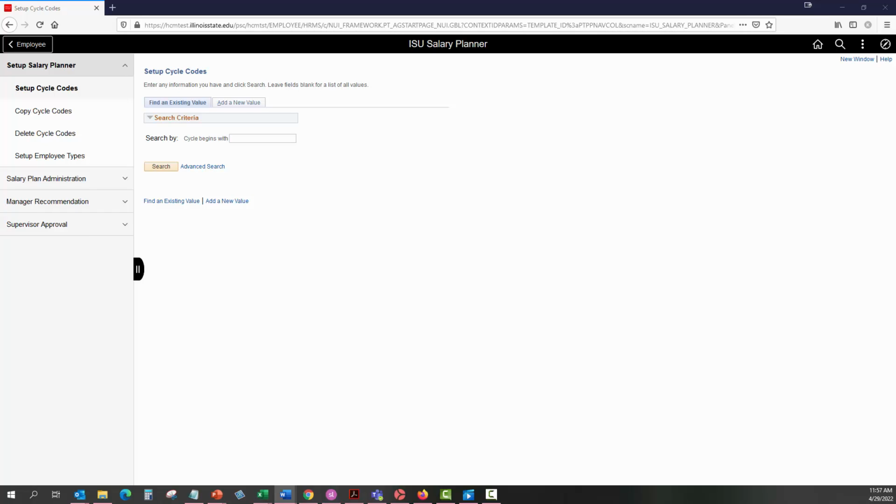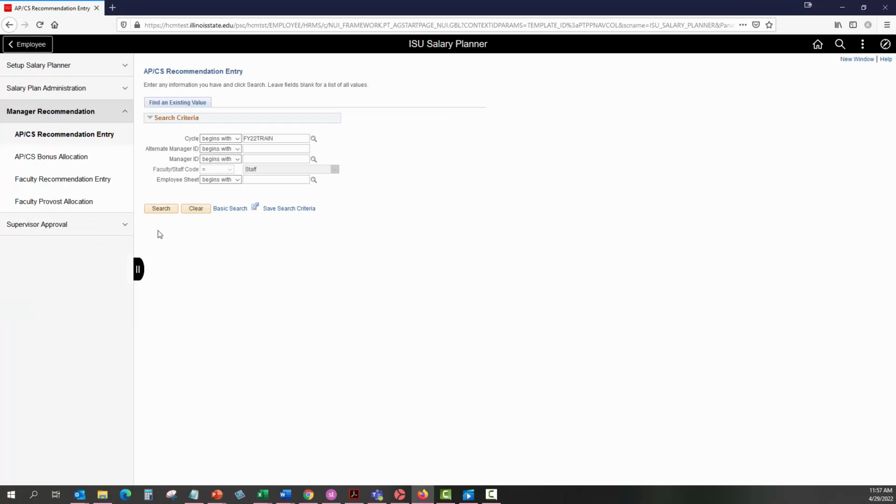On the Salary Planner page, navigate to the left side of the screen and expand the Manager Recommendation menu. In the expanded menu, click the APCS Recommendation Entry link. This will open the APCS Recommendation Entry page.